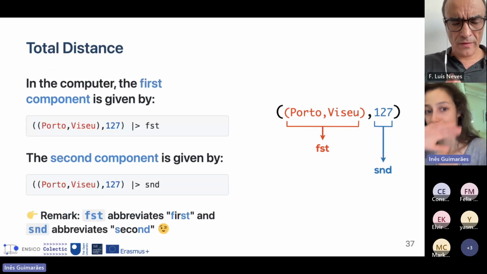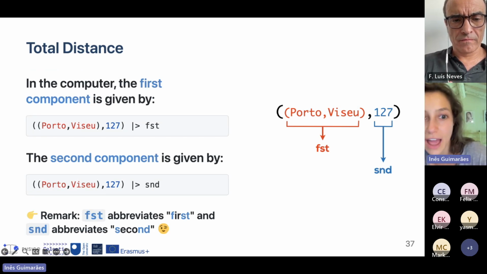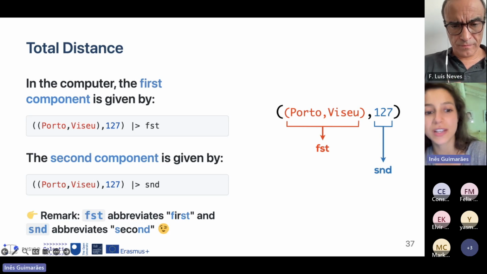Okay? And in the computer, the first component is given by fst, so it's a function called fst. So the first component of this pair yields Porto-Visio, and the second component is given by the function snd. So fst abbreviates first and snd abbreviates second. All right, so this is the second component, 127. Now let me show you this on the computer.